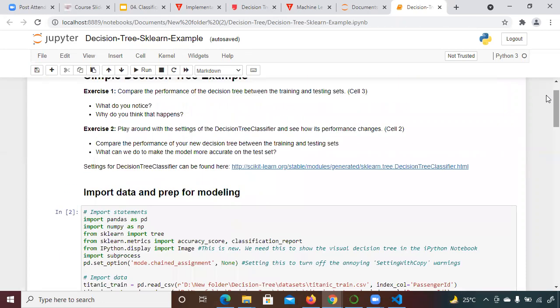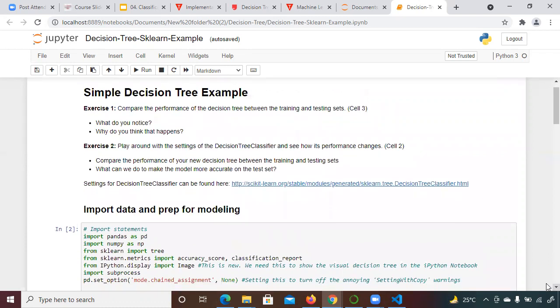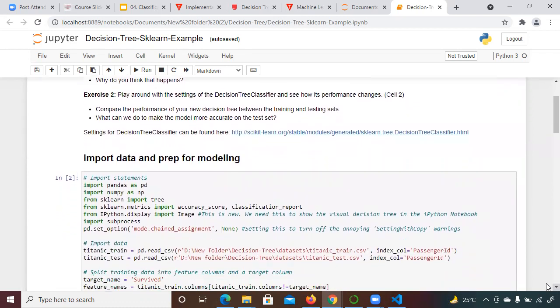Okay, so here I am taking a Titanic data set. I'm applying a decision tree on the Titanic data set.